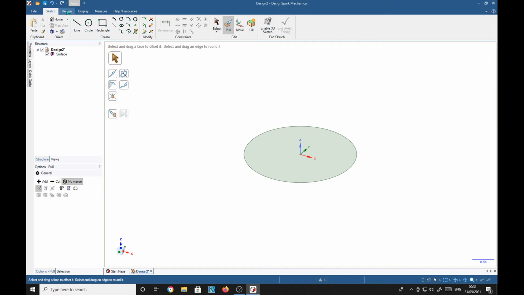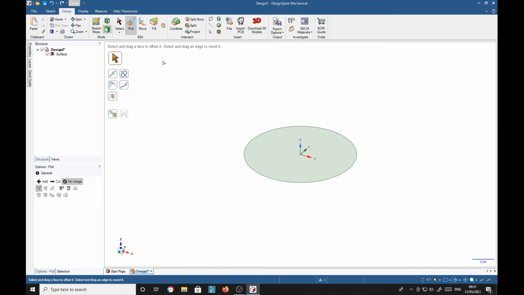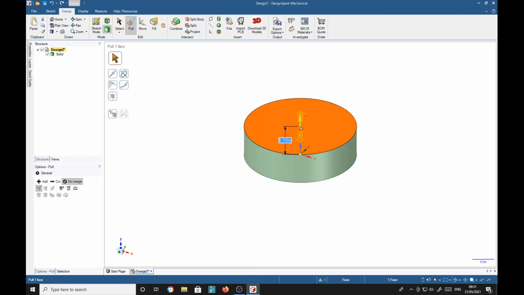So we need to go to the design panel and we're in pull mode. So we select our surface to pull. We see we have an arrow pointing upwards, which is the direction the pull will go. So we need this to be 0.75, so just type 0.75. Don't need to do any physical pulling. Just type 0.75, return, which gives us our 0.75 thick billet.